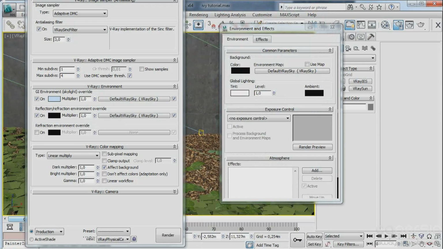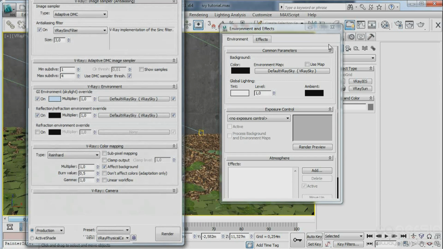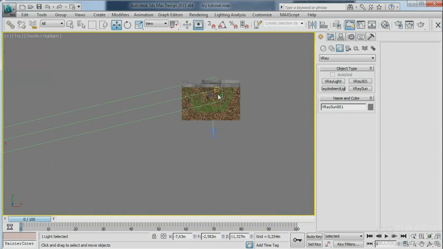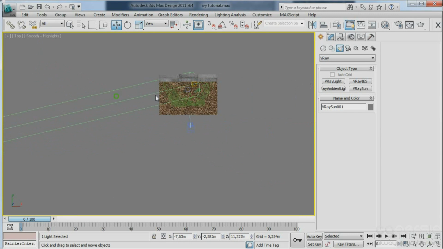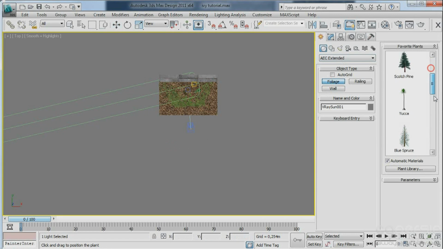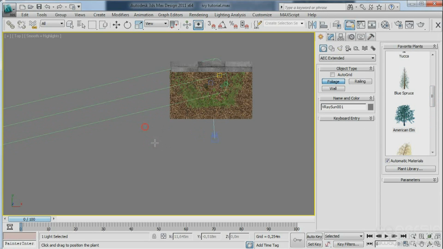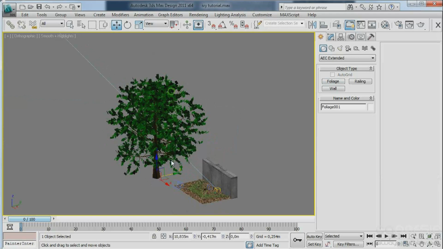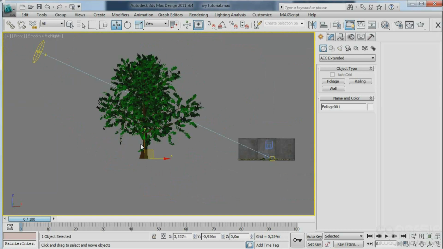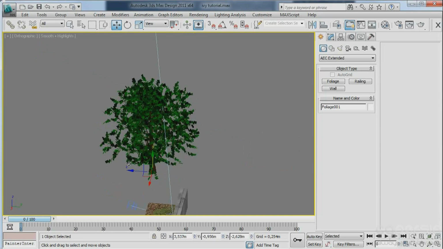So we are done here almost. Let's choose Reinhard and keep the burn value a bit lower. That's good. And right now I'm gonna choose from the create panel, AEC Extended, and I choose a foliage, and a sort of a tree will be good. Maybe that one. That's American elm, and I will move that back only to have some extra shadows from behind the camera and the sun.